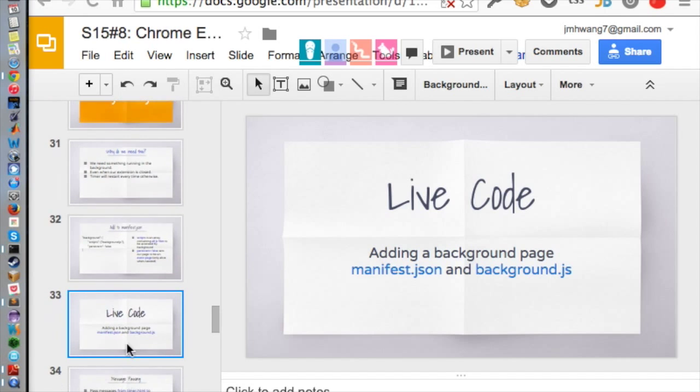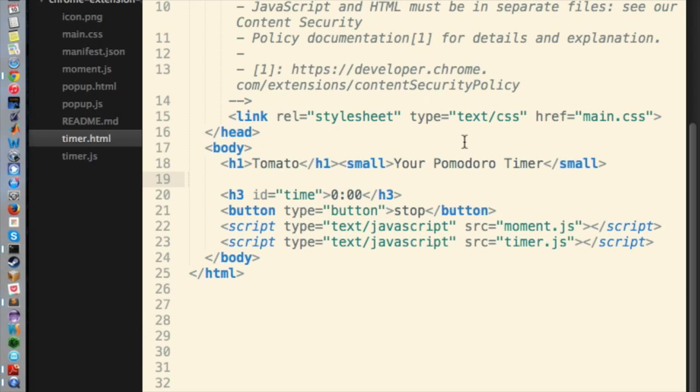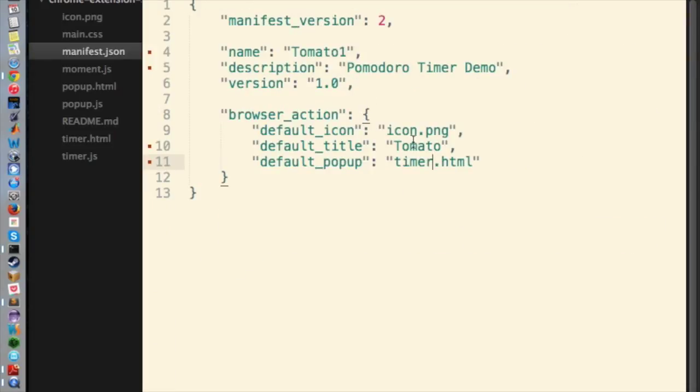So the first thing we have to do to add a background page is modify manifest.json. We're going to add another field to our JSON file, and JSON, if you notice, looks exactly like a JavaScript object because it's basically a JavaScript object, but a little bit more strict. That's why they look so similar.